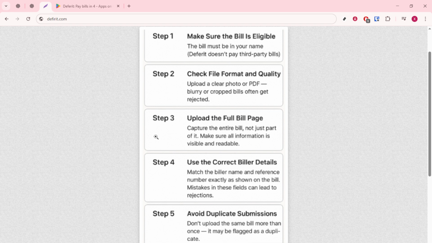Upload the full bill page rather than a snippet. The submission should show your name, the biller's name, the bill or account number, the amount due, the due date, and the payment details printed on the bill. If it's a multi-page bill, include the pages that contain these essentials. Don't trim off edges or headers. Reviewers need the complete picture to approve it.